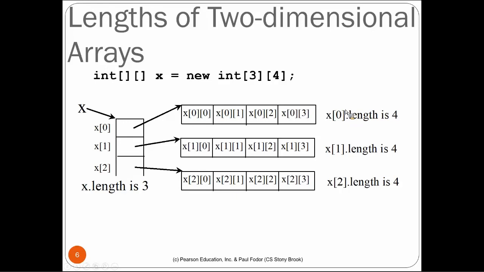So x[0].length gives us the length of row 0. x[1].length gives us the length of row 1. And x[2].length gives us the length of row 2.